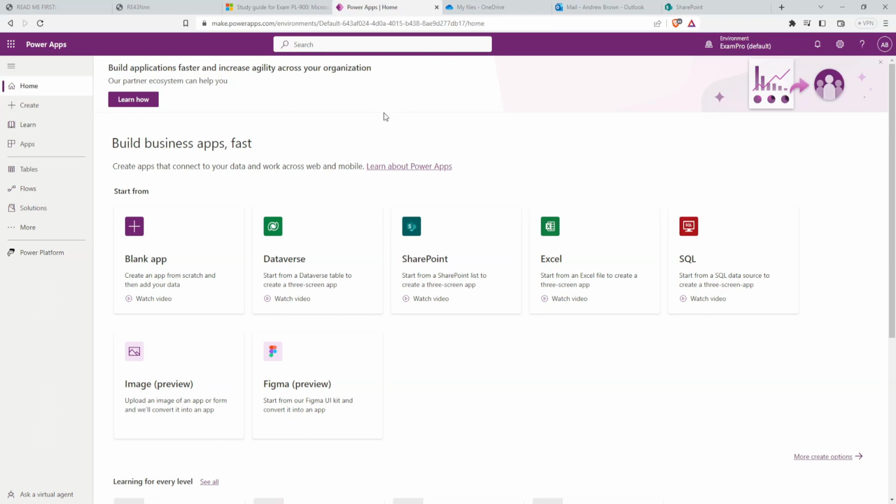In this video, we'll be going over a sample of a model-driven app. So the first thing you want to do is to go to the Power Apps page, which is at make.powerapps.com. Here, it provides you with a lot of options to build business apps. You can start from blank, Dataverse, SharePoint, Excel, SQL, and so on.